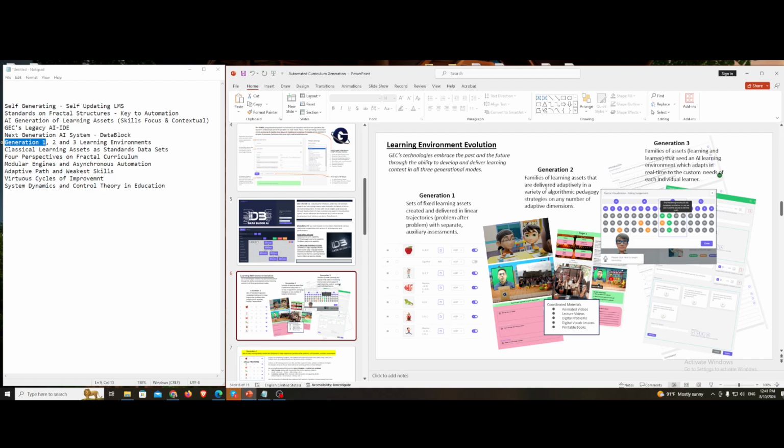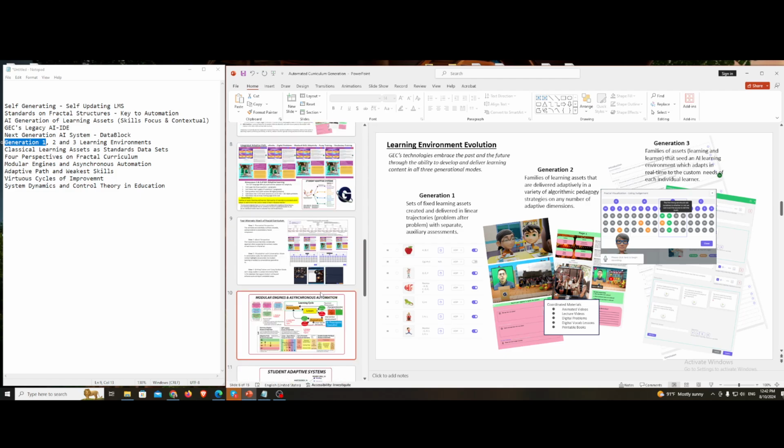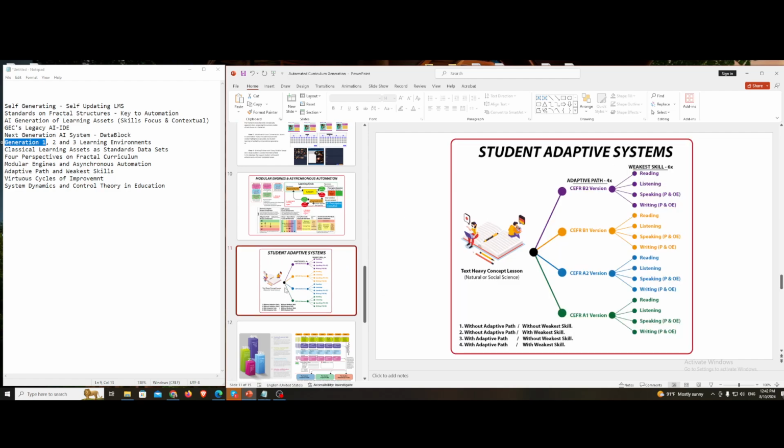Generation 2 is different. This is where we have an overabundance of content. We do not deliver everything to the student. We adapt in our delivery. And then we have a depiction of that down here, and this is probably the best way to look at it. So inside these contextual lessons, these fractal curriculum, we would have 5 pages here: introduction page, main point 1 page, main point 2 page, main point 3 page, and conclusion page.